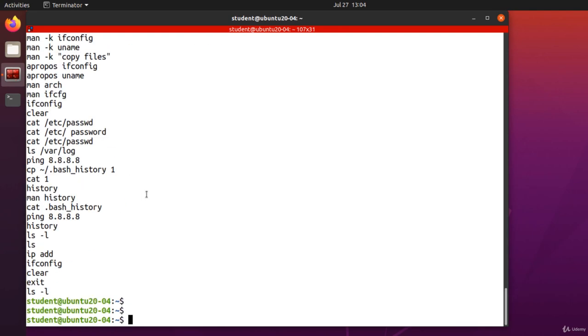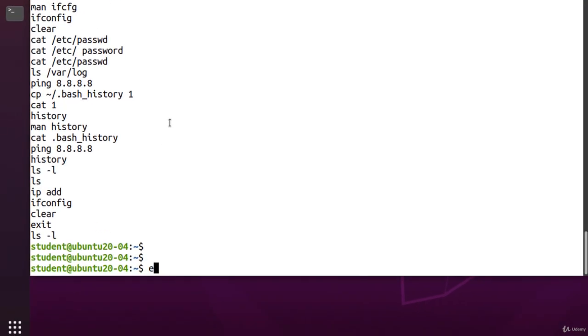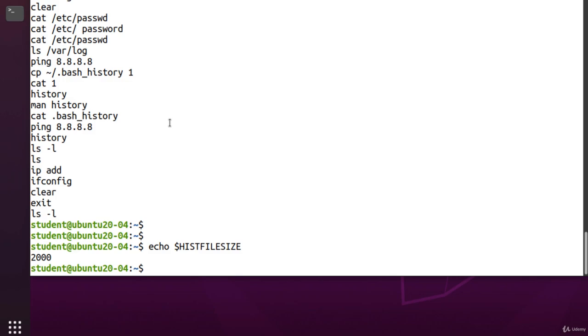The number of commands that will be stored in the history file is controlled by an environment variable called HISTFILESIZE, written in uppercase letters. Remember that in Linux, everything is case sensitive. To print the value of a variable, run echo, the $, and the variable name. In this case, HISTFILESIZE. This is the variable, and we notice that this Linux system saves 2000 commands into the history file.